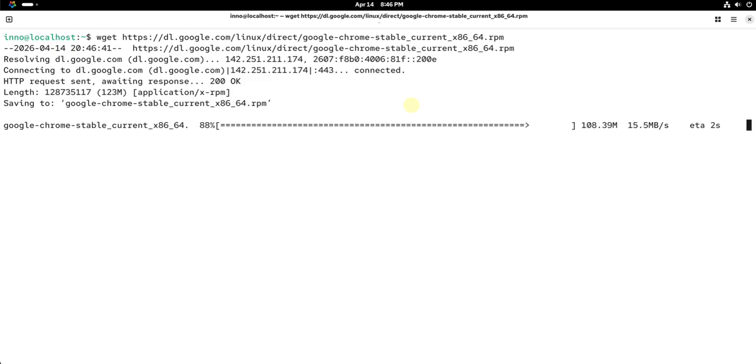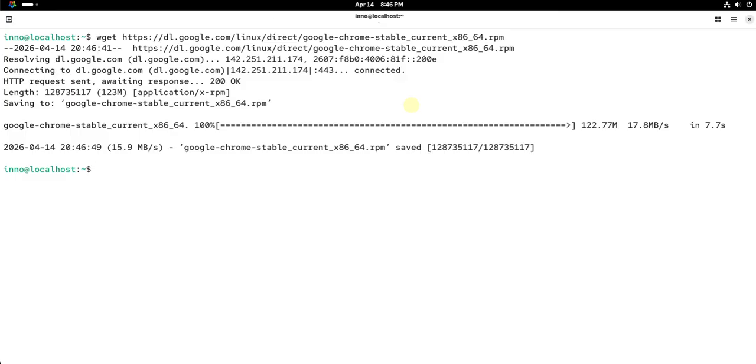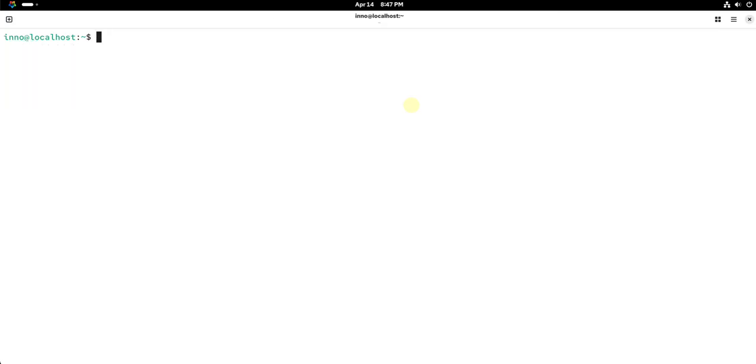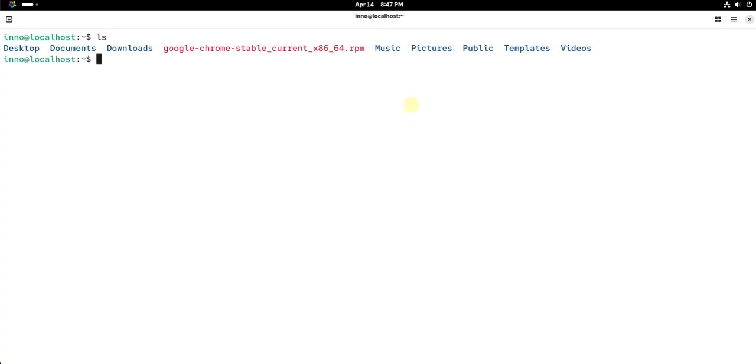Once the download is complete, we'll go ahead and install Google Chrome. Now the download is complete. We can do ls here, and this is what we just downloaded right here. We'll go ahead and install that file. We'll do sudo dnf install -y and then this file name here.